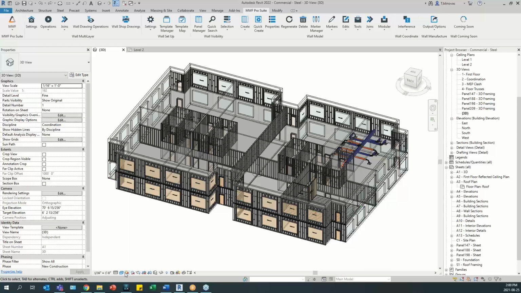Just for those of you who are new with us today, our star solution MWF, which stands for Metal Wood Framer, is our Revit-based BIM framing solution that allows users to automate Revit walls, floors, ceilings, and trusses in light gauge steel and also in wood.